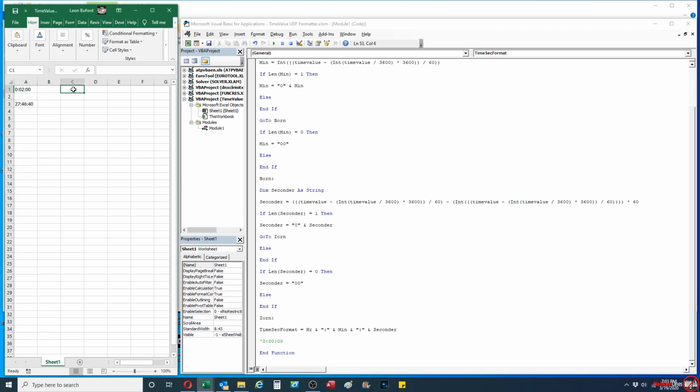What's cool is that since it's a user-defined function, it will also take cell references. So I'll put 150 and 240,000. We'll do the same thing: TimeSecFormat, and we're going to reference it as C1. You're going to see it put it as 2 minutes and 30 seconds. Then here we're going to do it again with C3, and we're going to see that it's going to put it at 66 hours and 40 minutes.